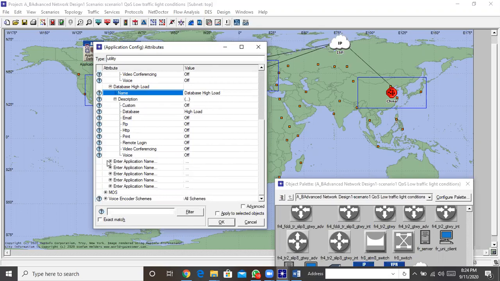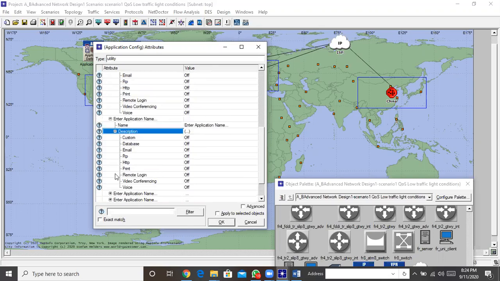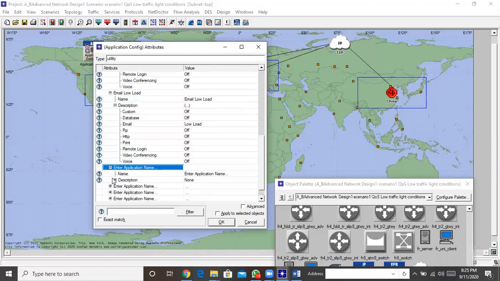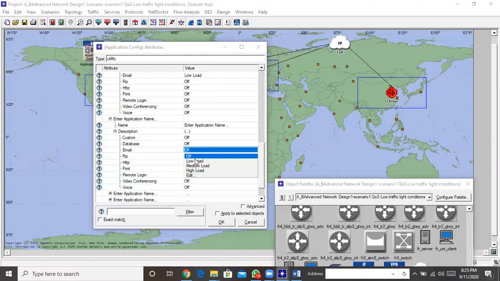Okay. Then let's get email. We are going to get low email. So type email, low load. Get another email, which will be email high load. So we have another email high load.